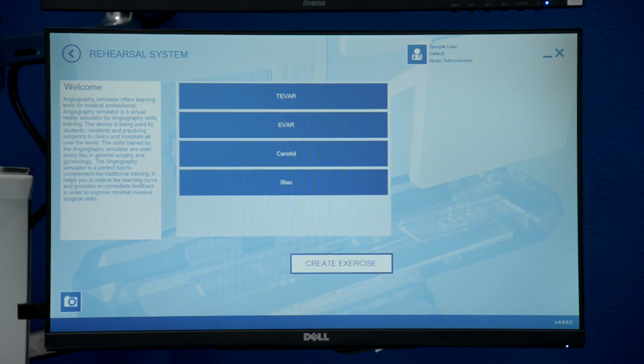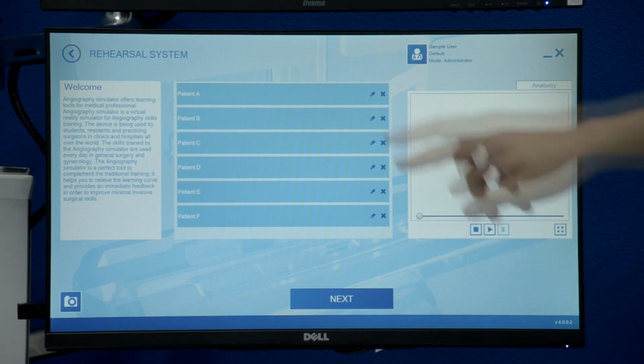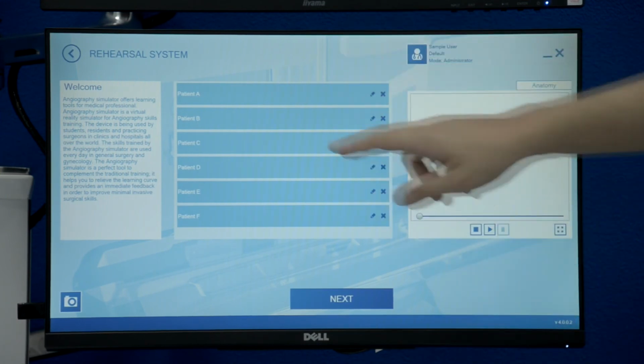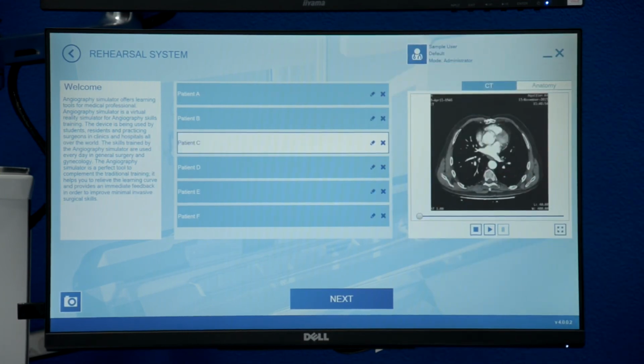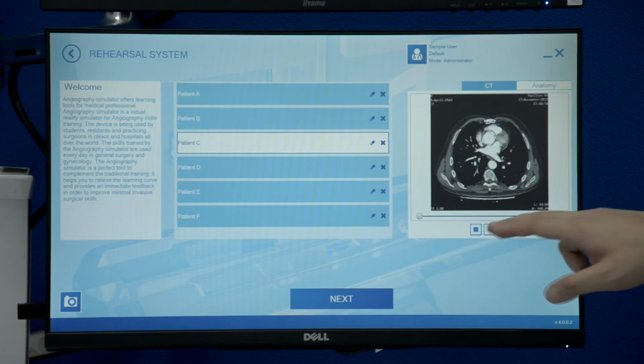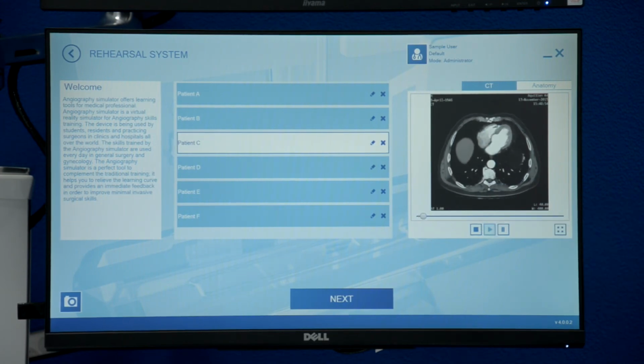Now here, for example, let's have a look at the EVAR modules where we have quite a few anatomies, and I'm going to choose patient C. Here you can see that based on a DICOM file, based on the data given by the surgeon, we have a complete clinical case. So this is an actual person.